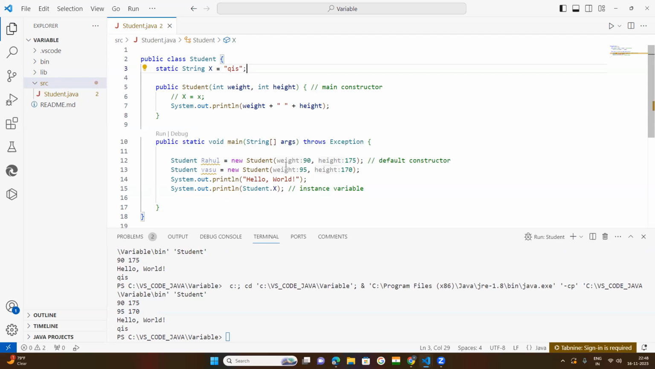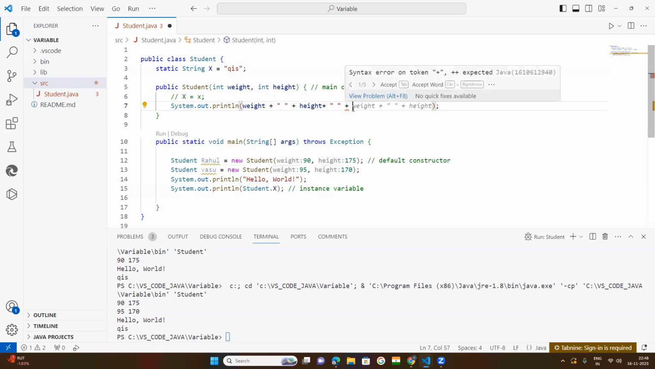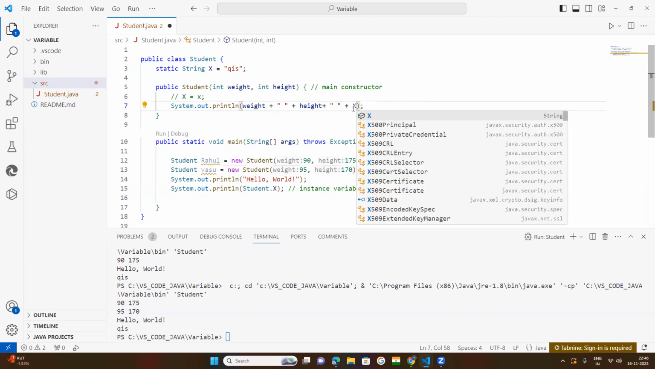Simply, you need to add this parameter here. You pass a plus, some quotation marks with a white space, then again a plus here. Now you pass this word, this is x, no? You share this x.